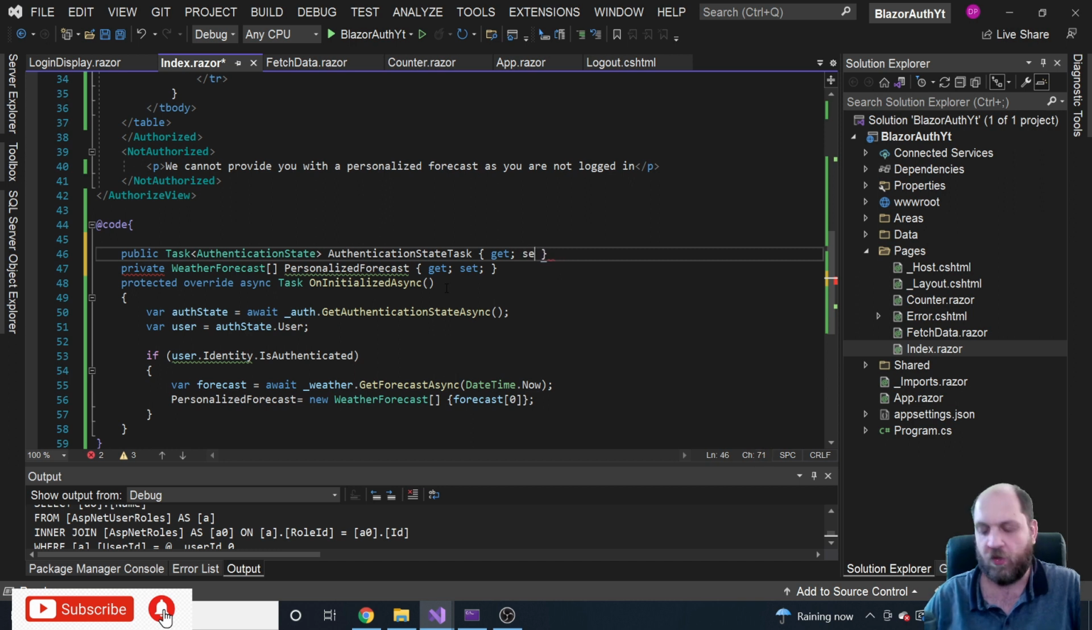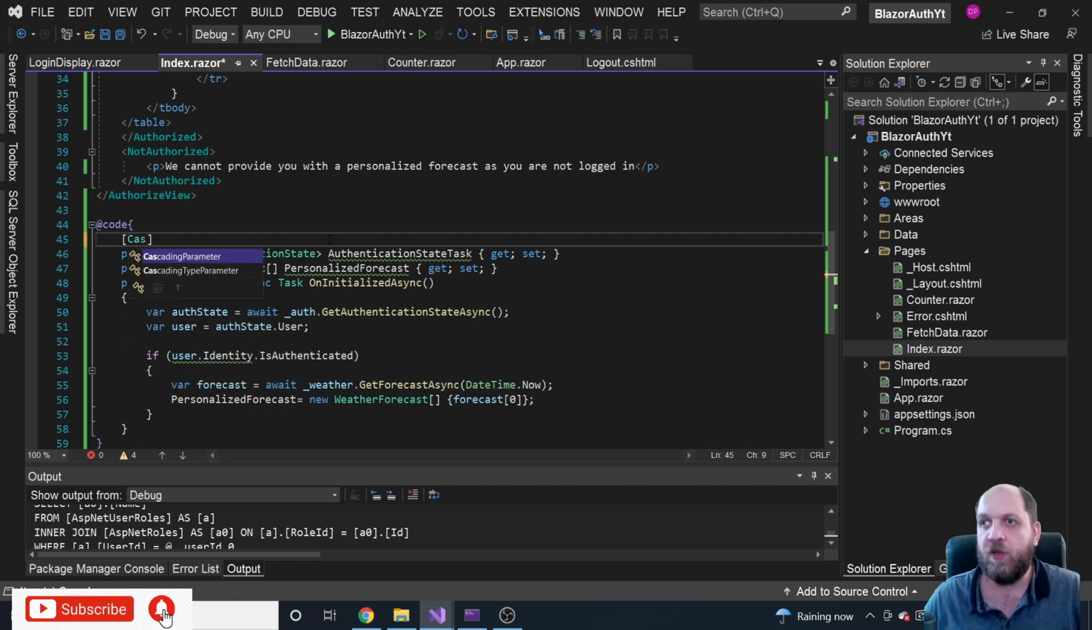I'm not sure what happened here with IntelliSense, but it did get everything wrong. So right now, after we have this one, the only thing that we need to do is decorate this with the attribute CascadingParameter.